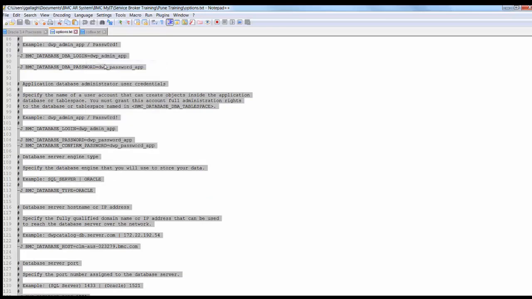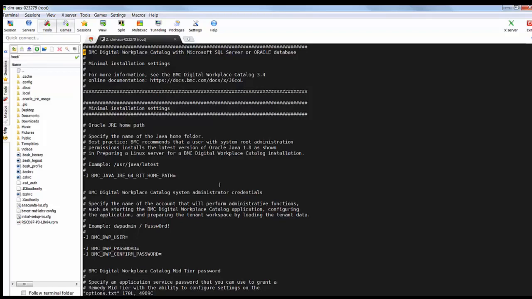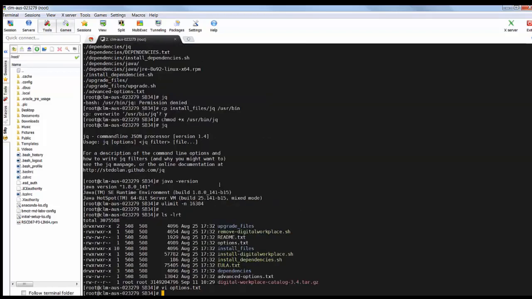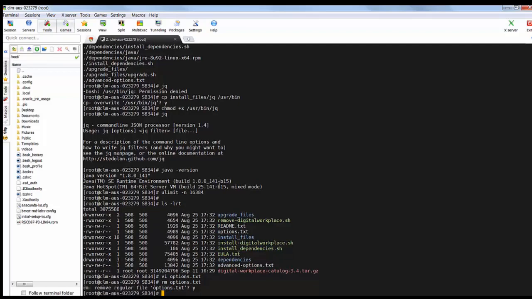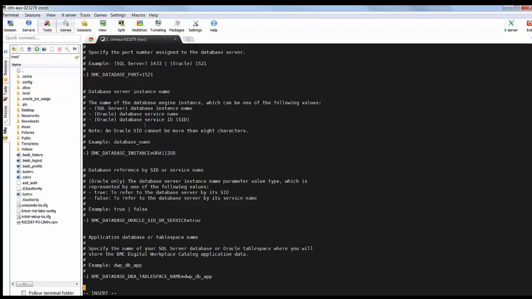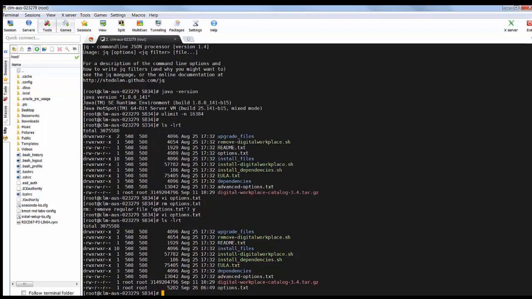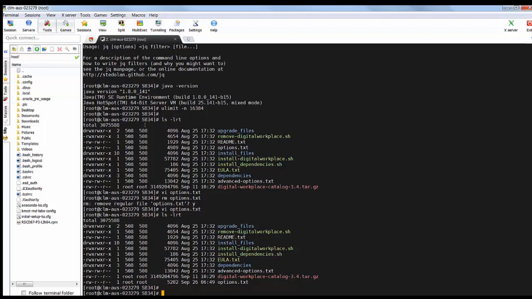Okay, so what I'm doing now is I'm just going to copy all of this over into a new options.txt file and use that one. So I'm going to remove the old one and edit a new one. And paste in all the values here. Let's save it. And now I'm just going to give it read, write, execute permission.